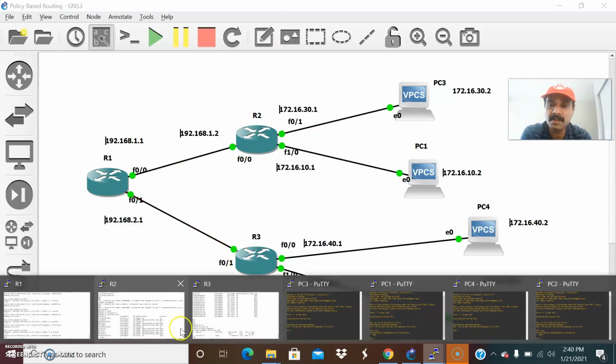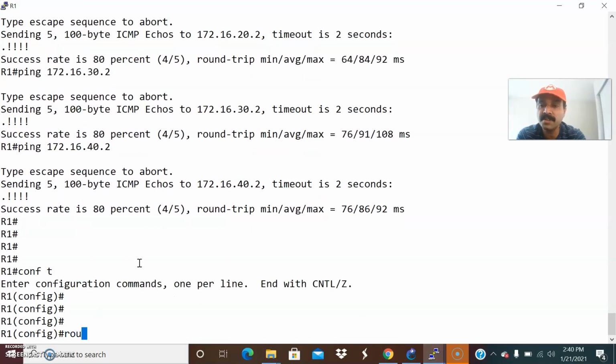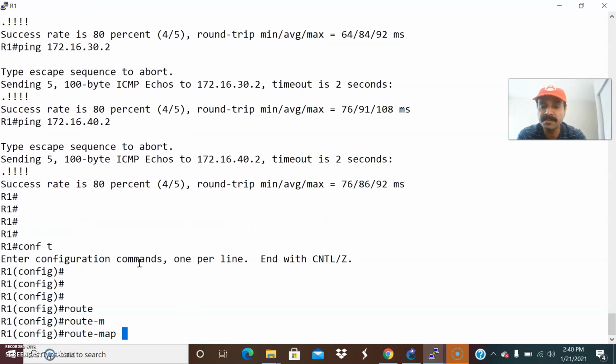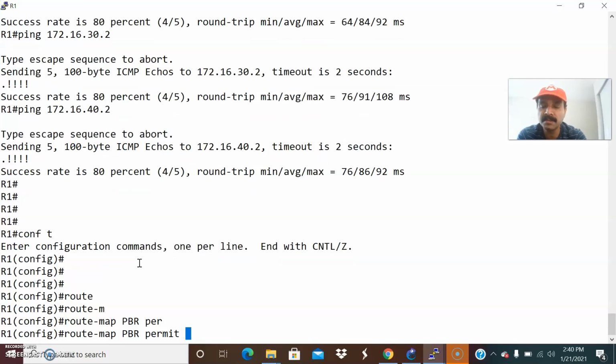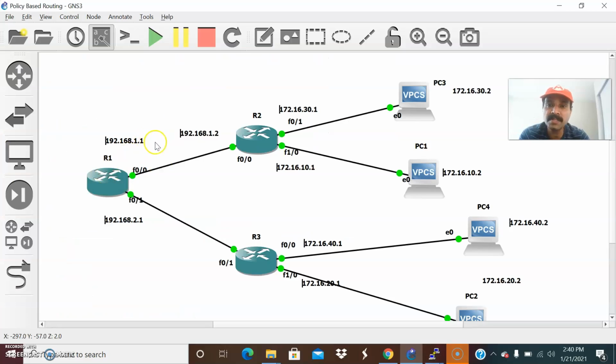So let us see. Go to R1 and we have to set the policy over here. So before that, we have to configure the route-map statement. So route-map, we can set it as PB, permit 10. Then let us set the hop, set IP next-hop. So next hop we will set as 192.168.1.2, right?